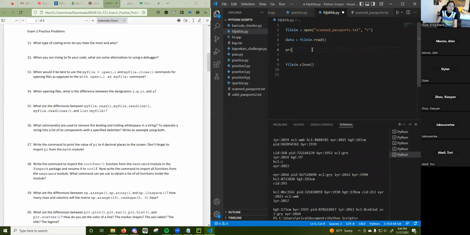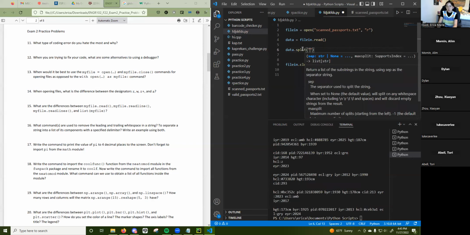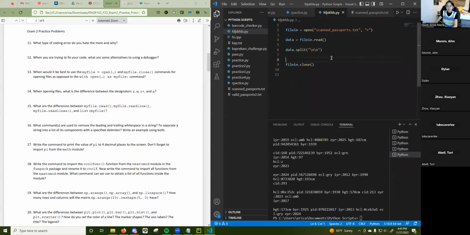Then after that, I want to separate passports. So this is where I'm going to use dot split. I want to split up this one big string into lists of smaller strings. And I can know that this is going to be a slash new line and this is going to be a slash new line. So I'm going to go data dot split on the new line.